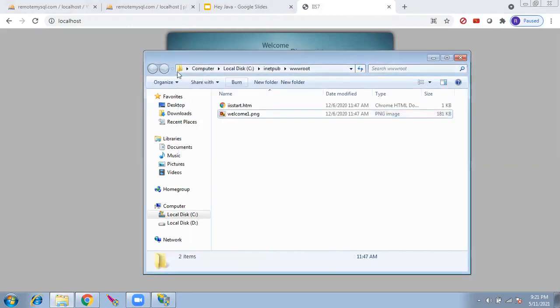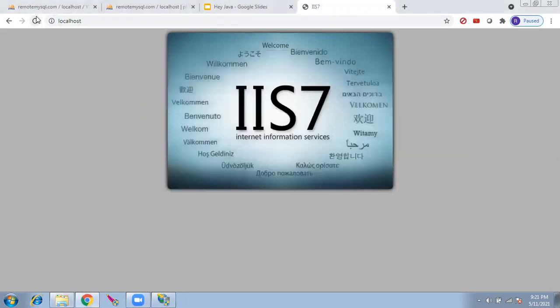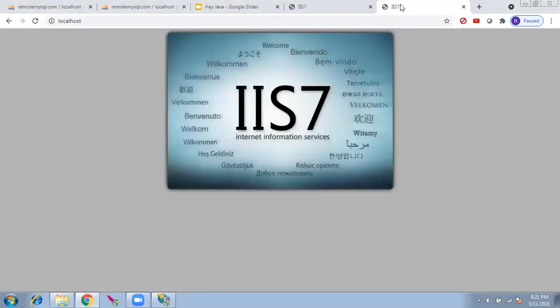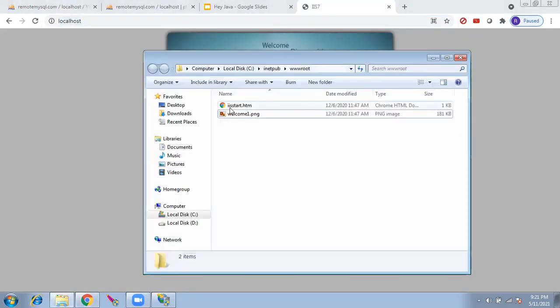Continue. If I refresh, the image will not come. It's coming from cache, of course. But if I do it properly, it should not. No, it's still coming from cache. But this is what it is. It is referencing. IIS start.